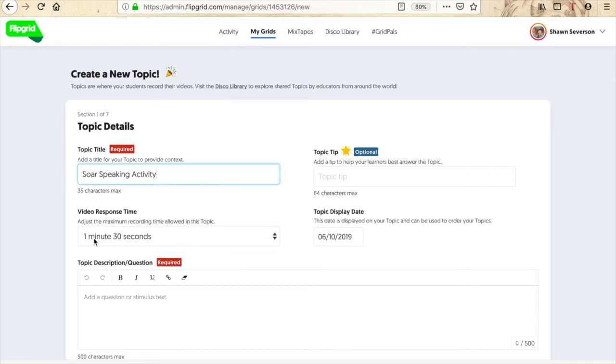You can put in the video response time. I said about a minute, so I thought it wasn't a bad idea to give a minute and 30 seconds, even though we're telling students to aim for 1 minute. It could be a little bit frustrating if it cuts them off. Then topic tip, record your predictions in 1 minute.